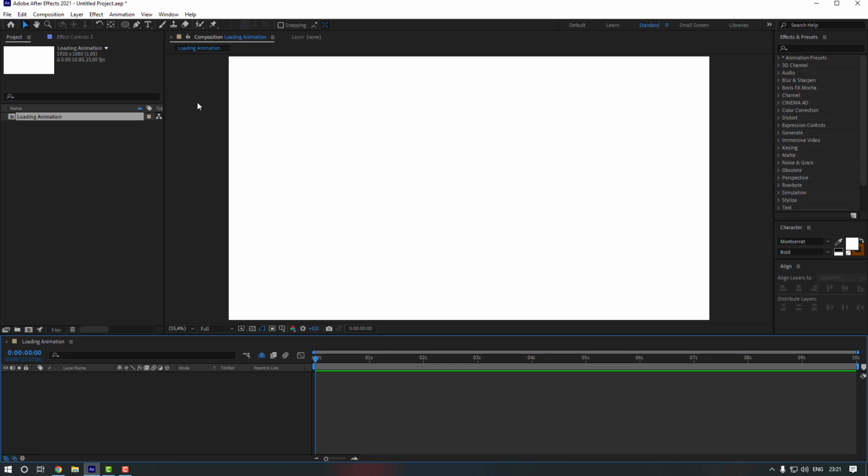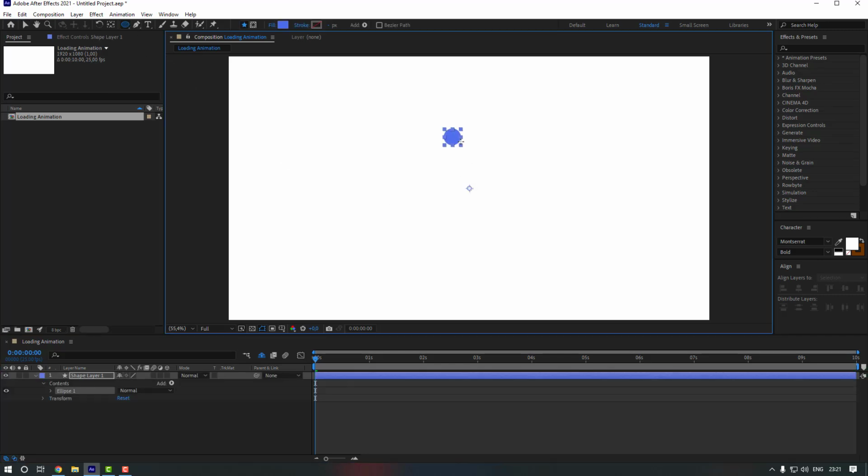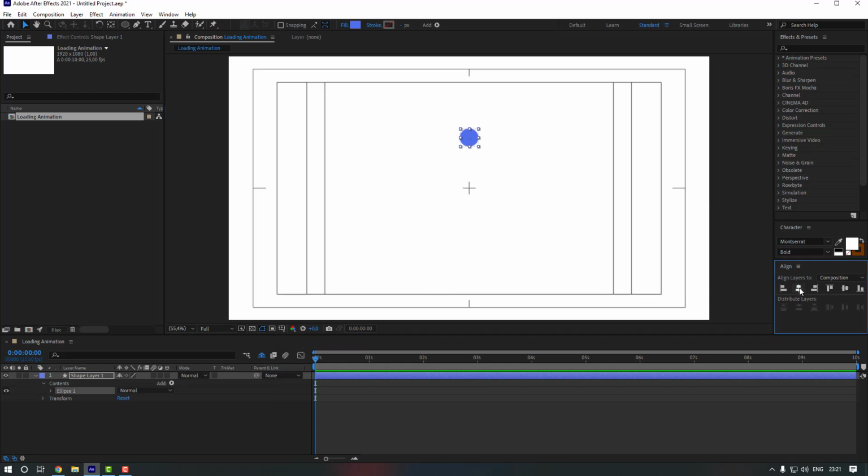Now let's continue with the third loading animation. Okay, for this animation we're gonna use ellipse tool again. So let's hold shift and let's make one ellipse like this. And hold Ctrl, double click to pan behind to move the anchor point to the center. And let's use the align and move it to the up like this.